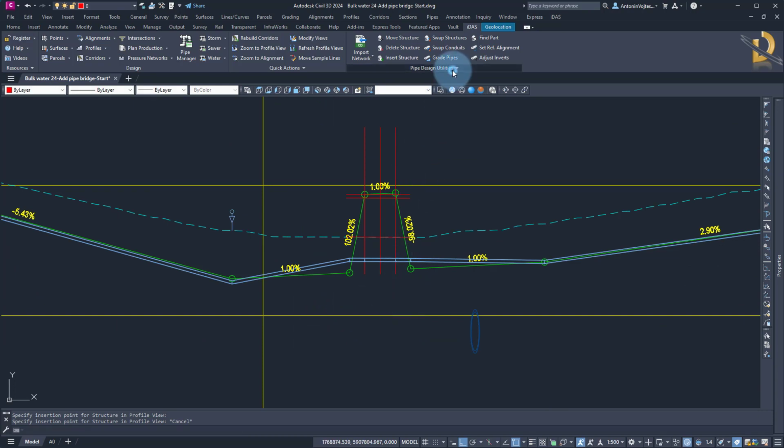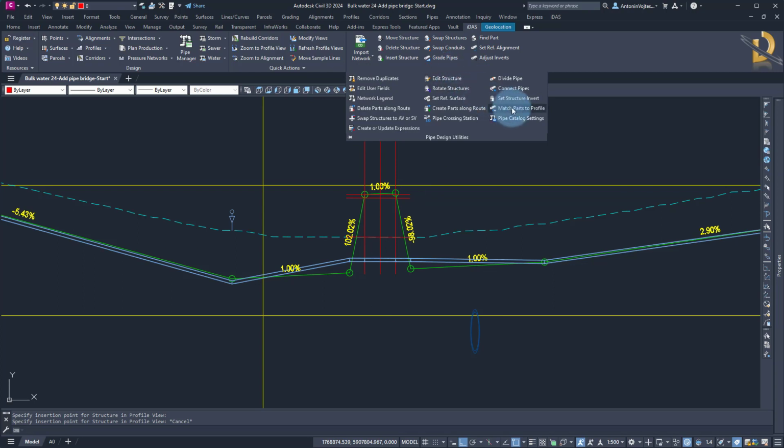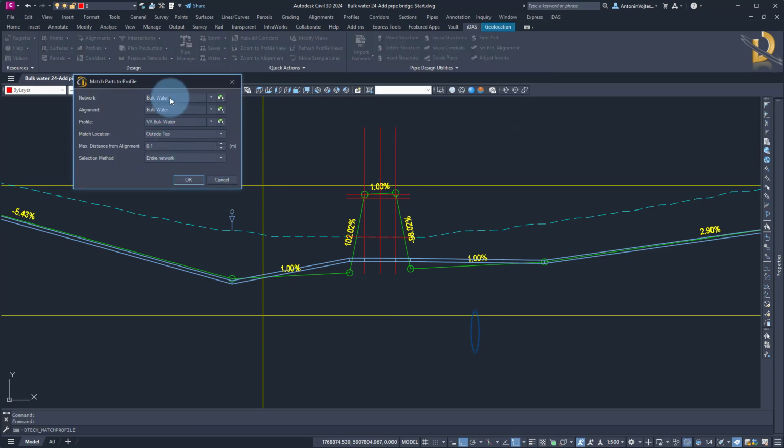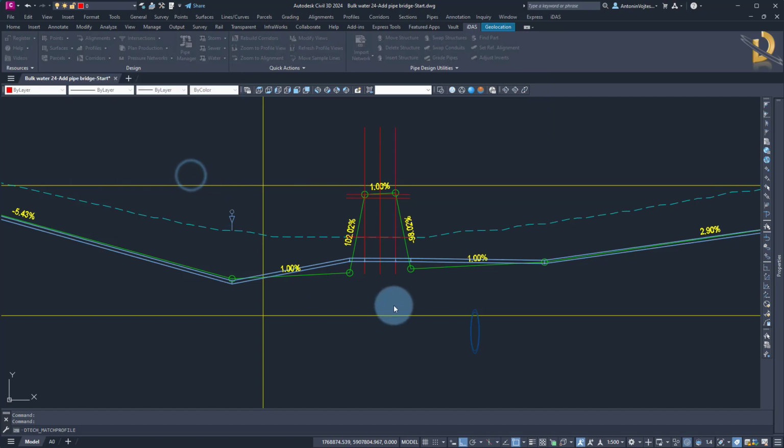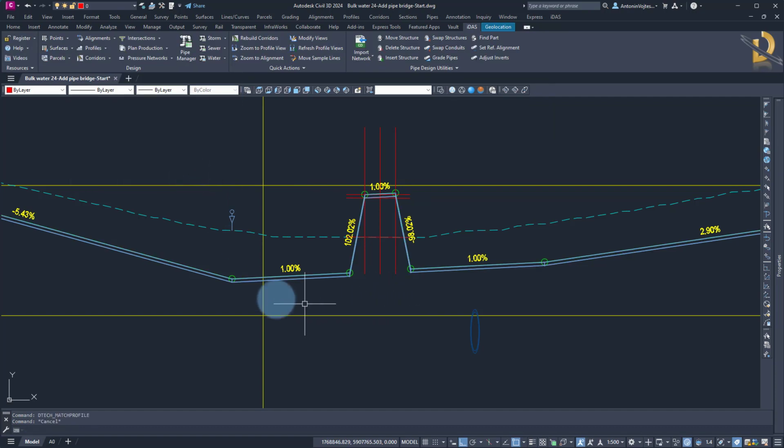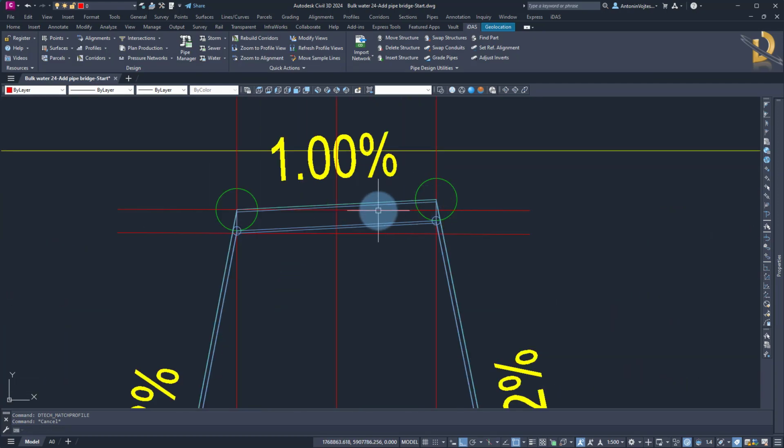So let me go to Pipe Design Utilities, Match Parts to Profile. I will check the settings. It all looks correct. Let me click OK. And the pipe bridge is created. If I want to, I can insert a valve here.